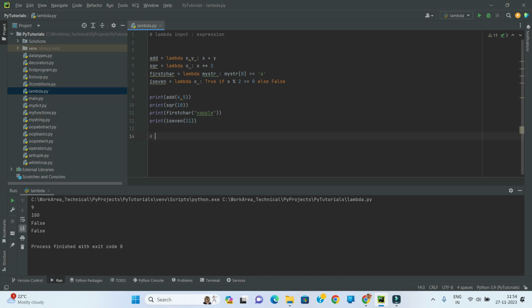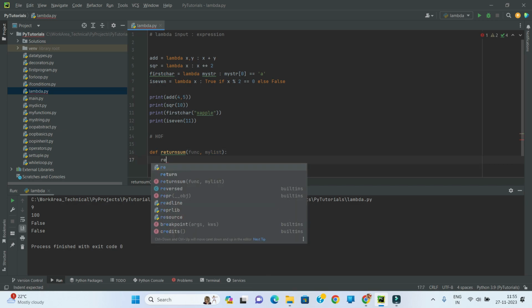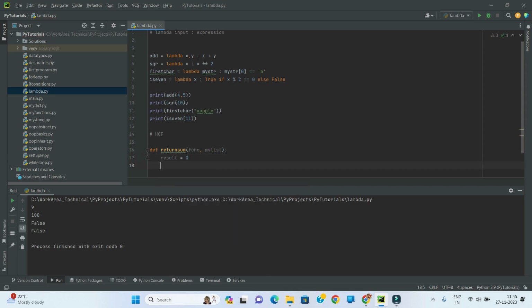So let's define a higher order function and see how lambdas can be useful. Let's say I'm defining a higher order function called return_sum. As I told you before, higher order functions are functions that take another function as input. So this is my function and this is my list. Basically, this function is taking two arguments: one is a function and then a list. Now let's define the rest of the function, then I'll explain it to you.